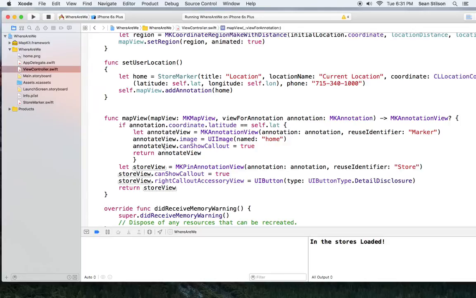Okay, so this is where we create our home button. The actual marker class that we made doesn't have any knowledge of what image to use. The beauty of this is actually a good object-oriented approach, because the creator of this map has the knowledge of how it wants to lay things out. So the map view delegate is the class that says, okay, I want a home button here and I want store buttons here.